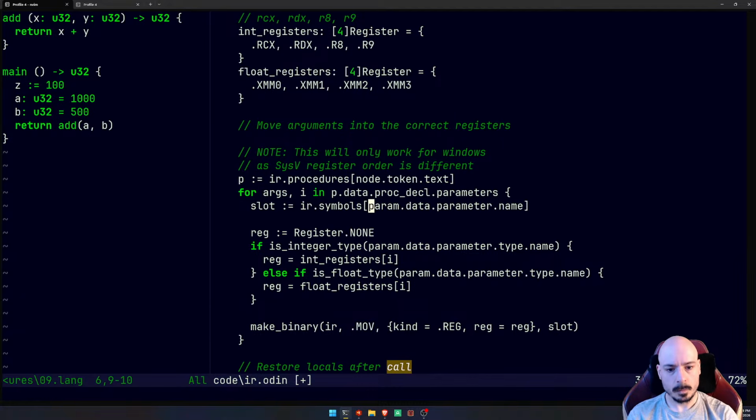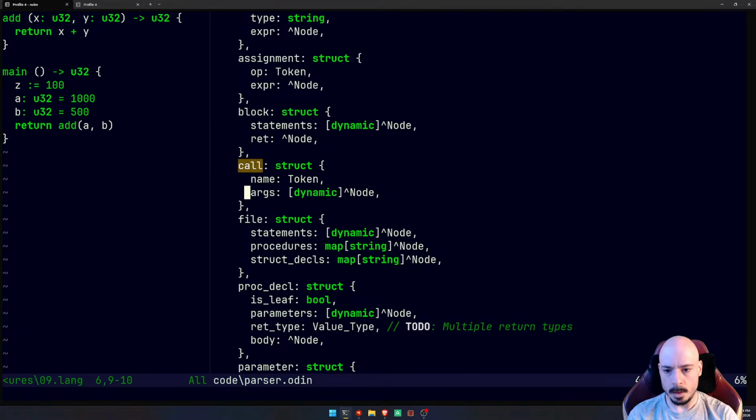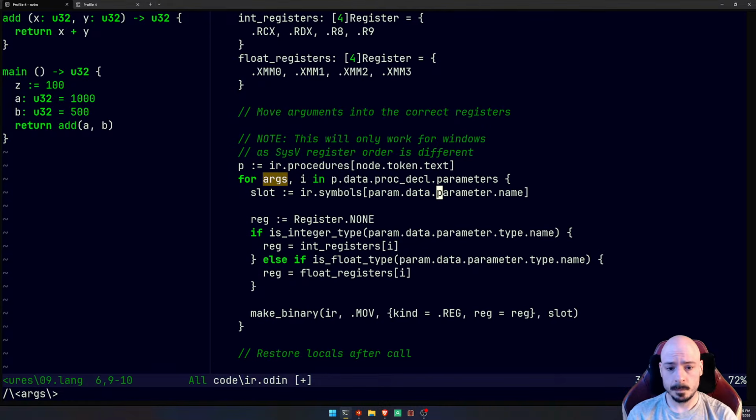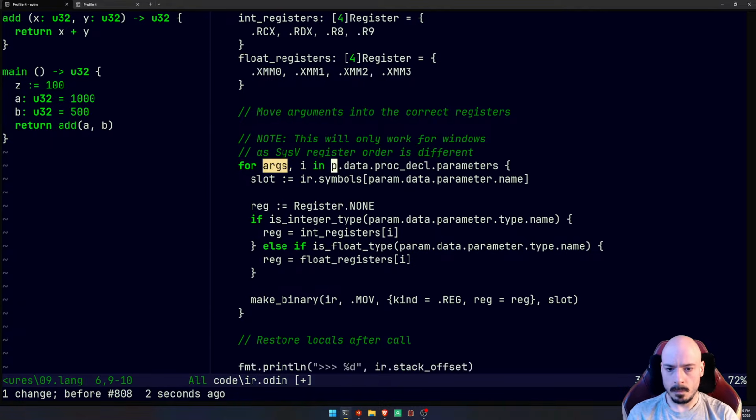Okay, so an argument is a node. I probably made it a parameter type, didn't I? What is it? It's an argument. Okay, but what does this mean? Parse expression. I don't know what data type it is. Huh. Interesting. So it would be node data call args.